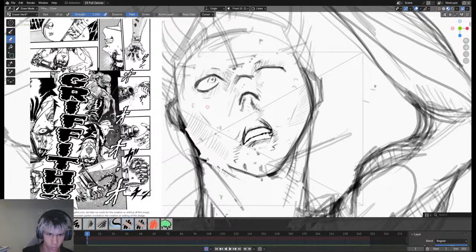I'm using multiple drawing apps, and by using that, it's taking up RAM. So we're angling it there.